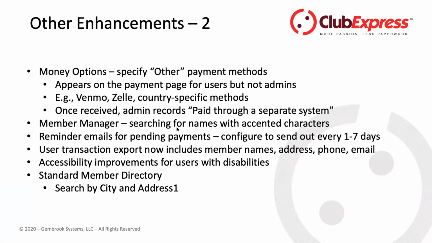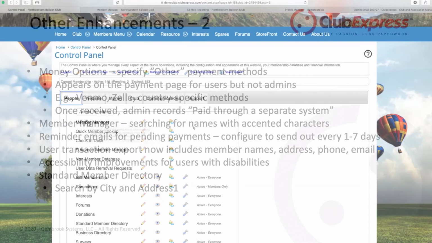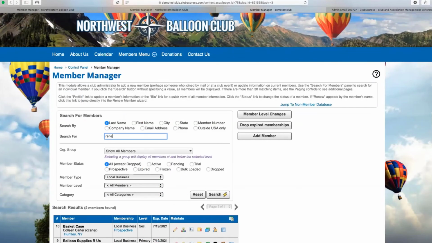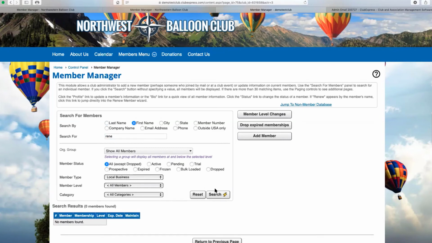In the Member Manager, we have now improved how we handle searching for names with accented characters. Go to the Member Manager, first name. Renee has disappeared somehow, but the point is that I can search for a name, and if there was an accent over this E right here, then we would still find that matching member.